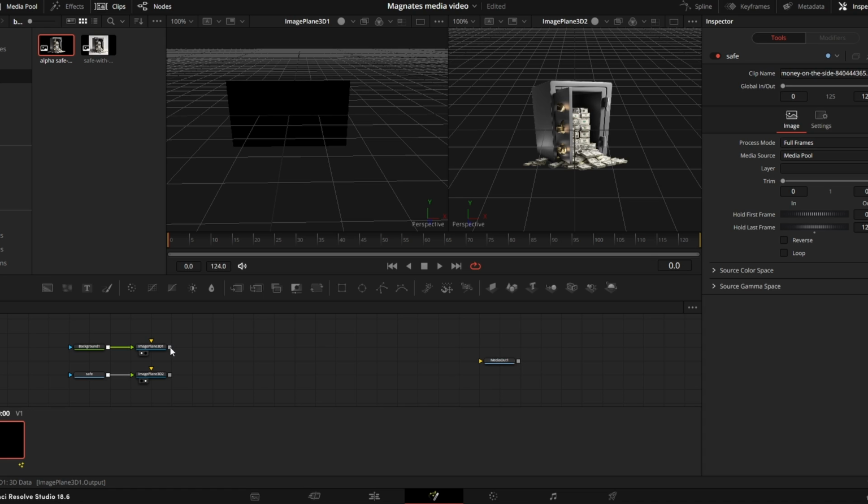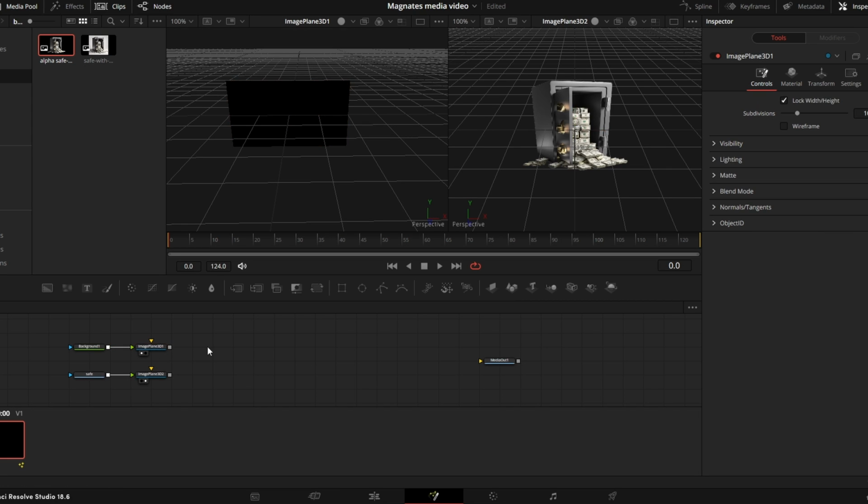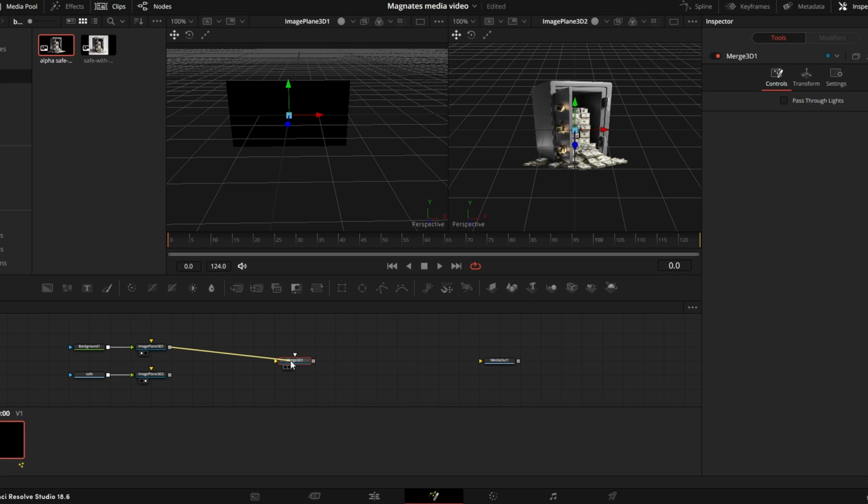So now that we got this image plane 3D, I'd love to say that you could just connect it to the media out and it'd be good to go, easy, just like that. But it does involve a few more steps that we got to jump into. The next thing that you're going to want to do, since we have multiple images, is grab a merge 3D, which is basically just going to be like your normal merge, except with an infinite amount of inputs. So basically a multi-merge.